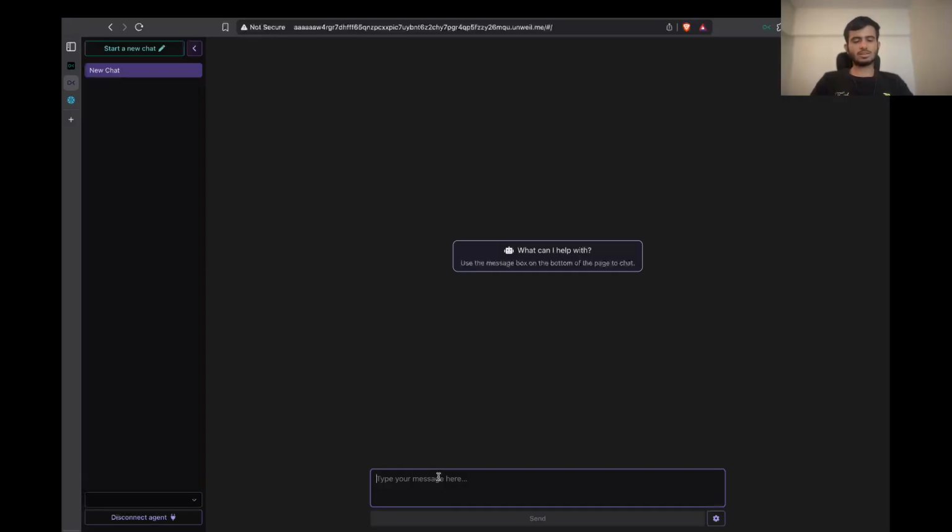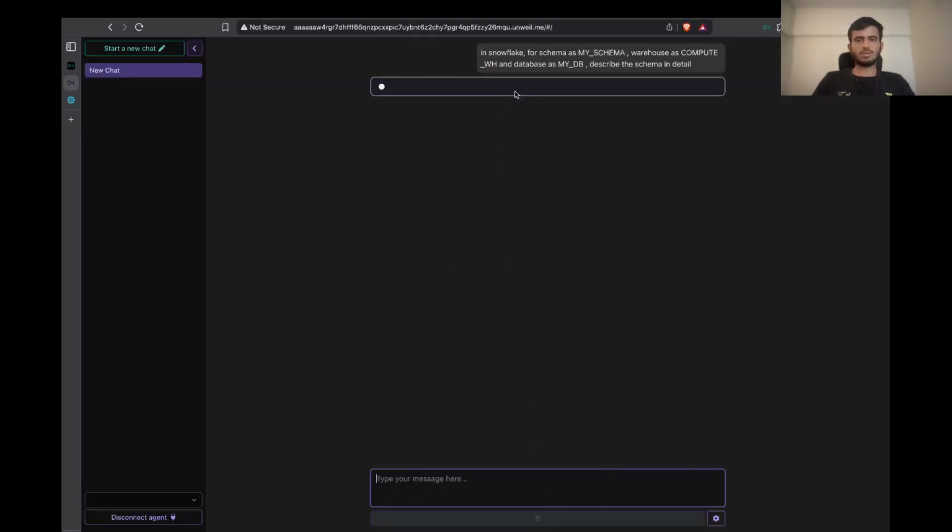So let me ask it to describe the schema of a particular database. So I'll ask it in Snowflake for schema as my schema, warehouse as compute.wh, and database as mydb. Describe the schema in detail. To note that these parameters are to be passed for the tool call to be functional or to give out correct output.